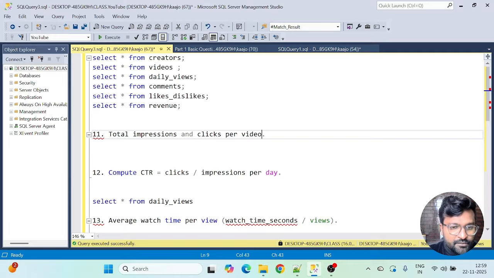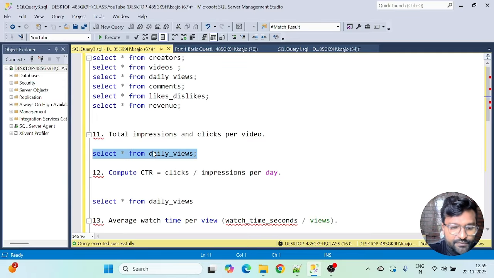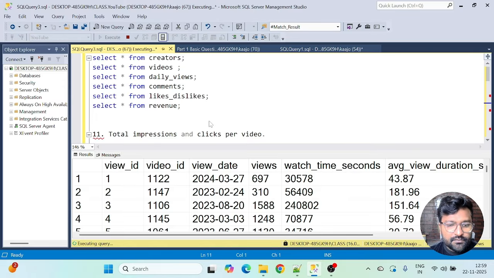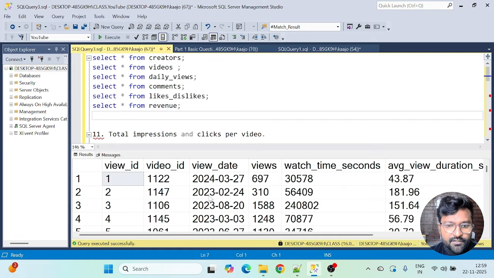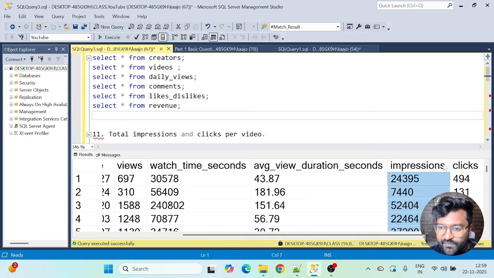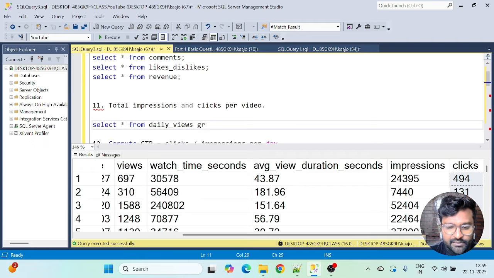The 11th question that we have in front of us is calculating the total impressions and clicks per video. You remember these impressions and clicks per video details were present in the daily views table. My bad, let me go to SQL Server. Okay, so we have impressions and we have clicks here. Now the question is getting total impressions and clicks per video.